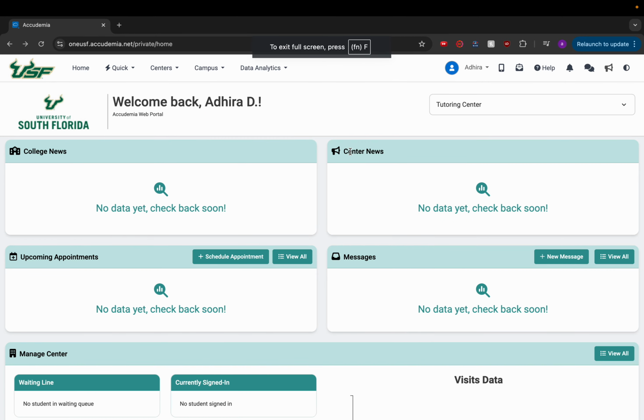Hello, this is going to be a tutorial on how to book an online appointment using Accudemia, which is the site that USF uses for booking all of our online appointments. So the first thing you're going to have to do is access the site, which is called oneusf.accudemia.net. You can see it at the top over here.